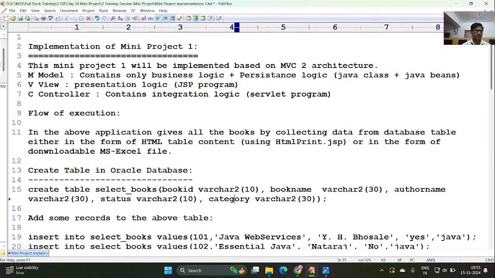Next is the controller logic. What does the controller belong to? Controller logic contains integration logic. How am I able to integrate multiple web resource programs, and how can I send the request from one to other web resource programs? In this way, this logic I can achieve by using the controller layer. So let's understand the flow of execution to implement mini project one.